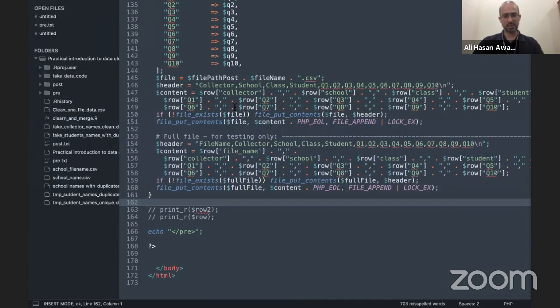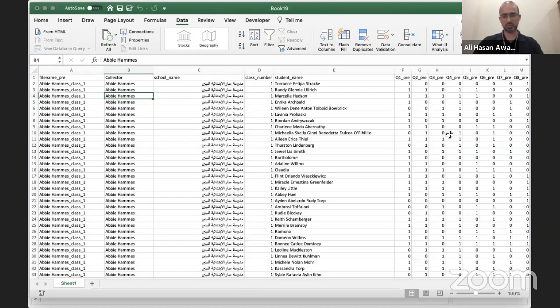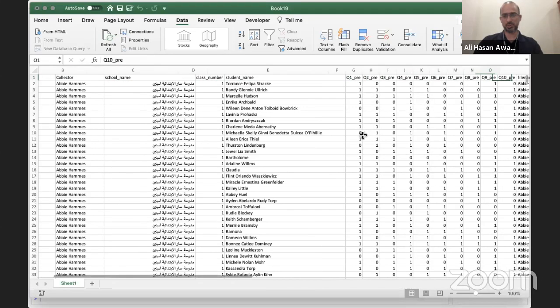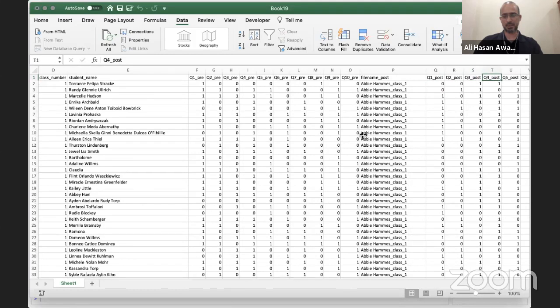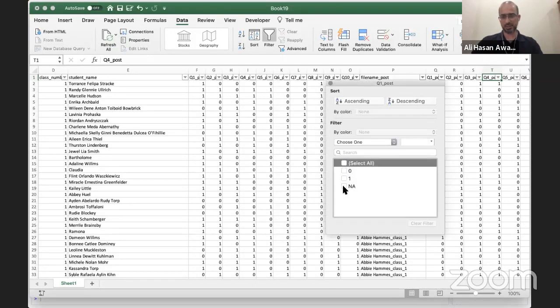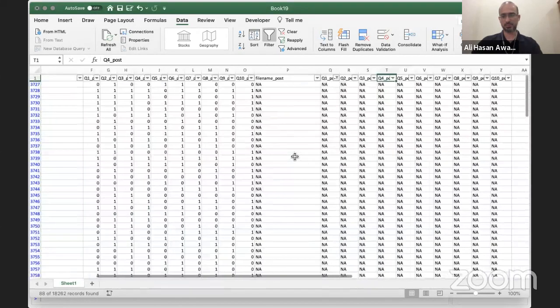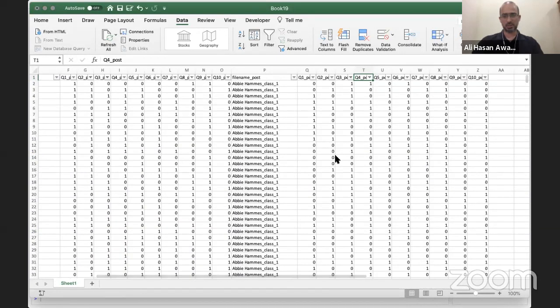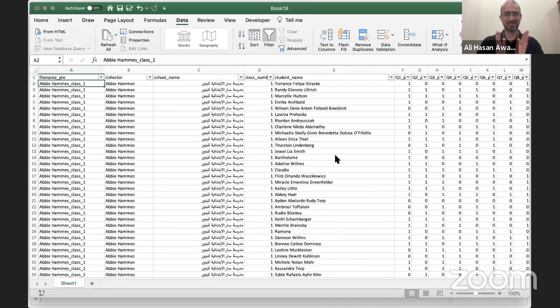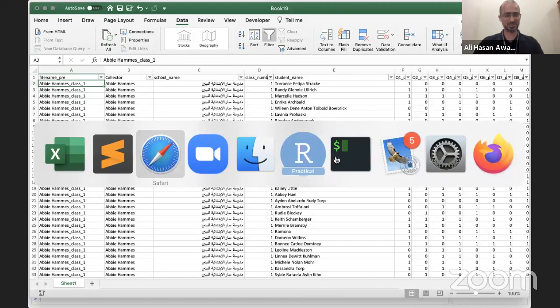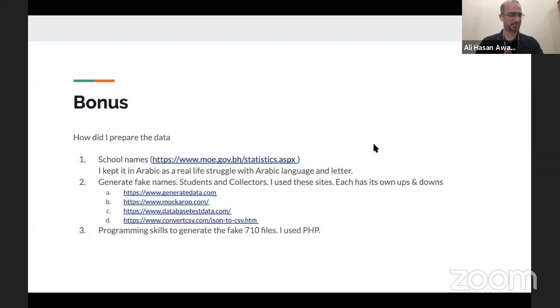Okay, and the last step, let me say it before I continue. We have opened the Excel file. Yes, this is the file pre-name collector and Q1 pre, Q1 post. Yeah, and some of them are, I think, let's do a filter. Some of them are NA. Yes, exactly. These are the NAs. We have 88. Okay, I am done. I hope I delivered the content that I wanted to show you, guys.